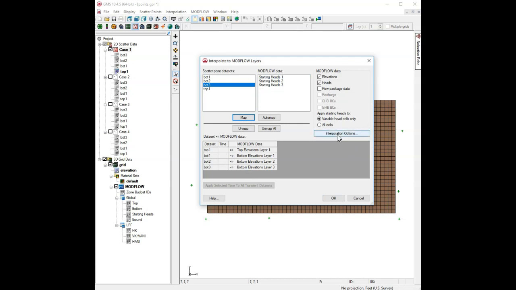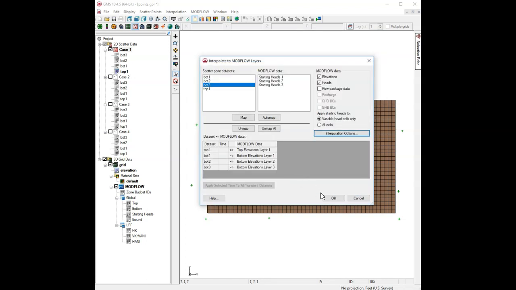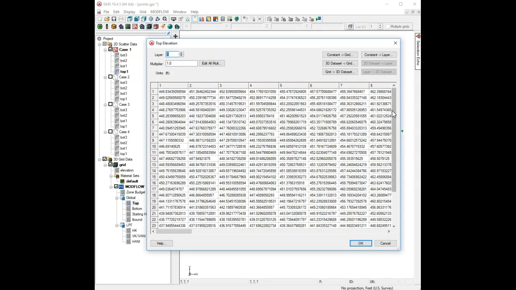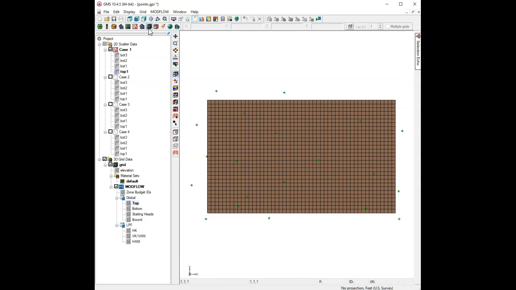And you can also adjust your interpolation options if you want. We're going to keep the defaults, and when we click OK, if you go in here in the array, it interpolates all of these arrays in one shot. So all 4 of those interpolations were done at once.